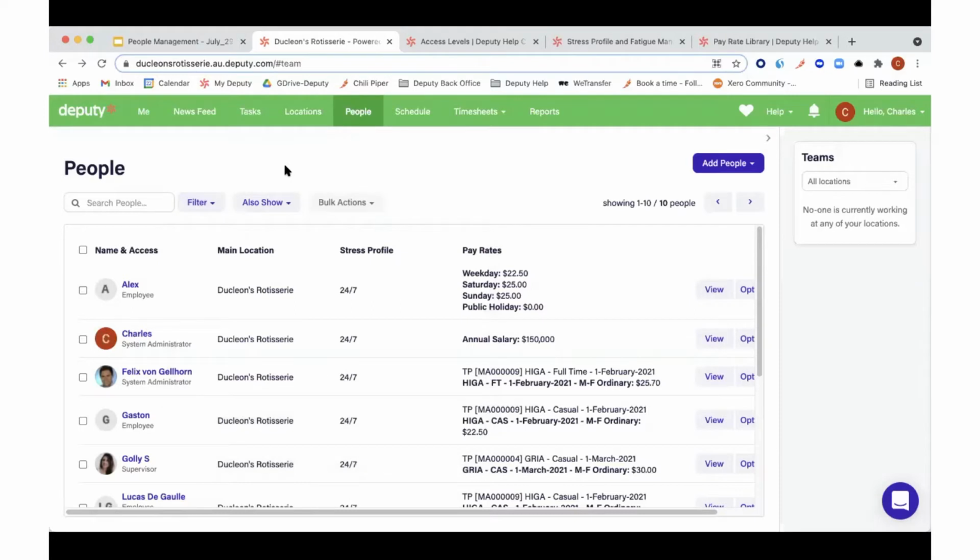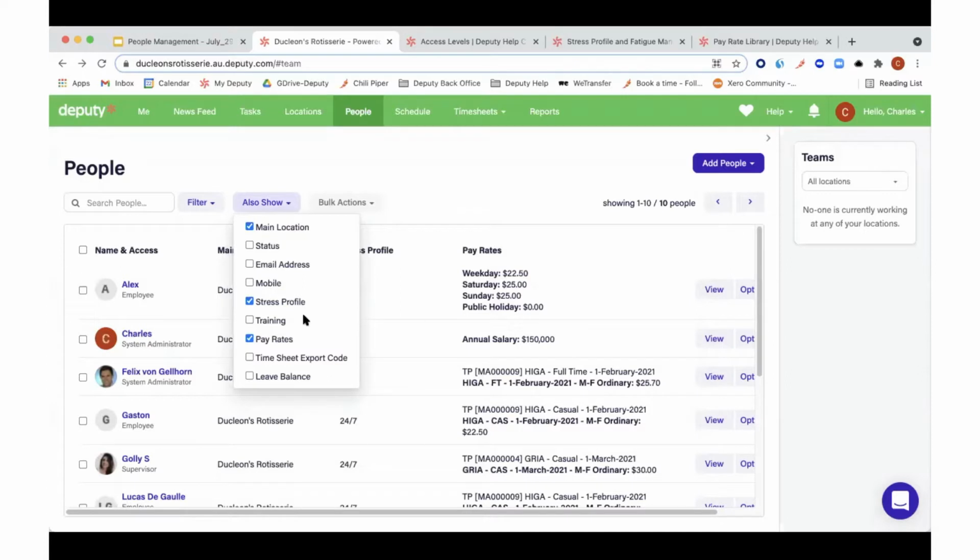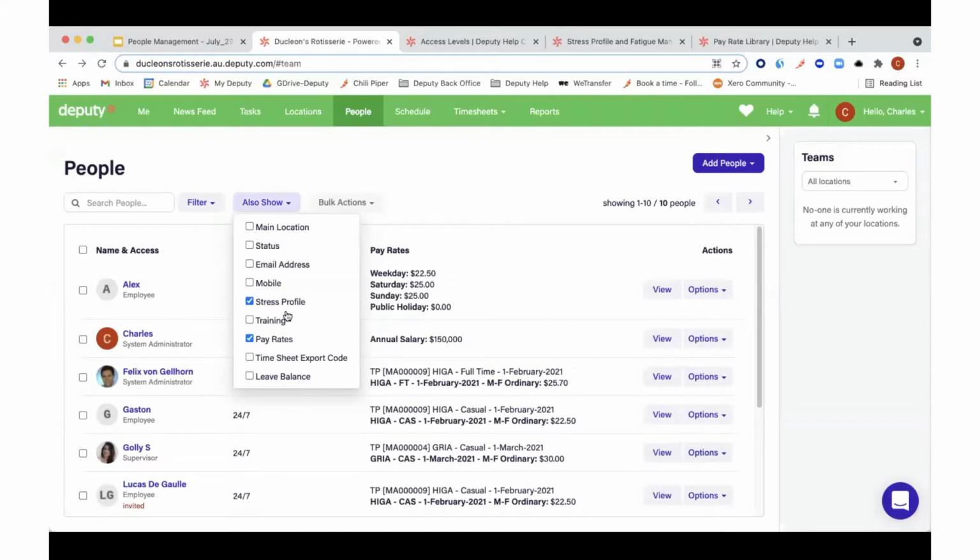Now that we've seen how to filter, on the right, we also have the Also Show button. The Also Show button is basically selecting what kind of extra information you want to show. If we click here, we can see that in this test account, we have selected to show their main location, their stress profile, and their pay rates. However, we can add or take off other things. For example, I do not want their main location. I just want maybe their stress profile and pay rates, and this will show up like that.